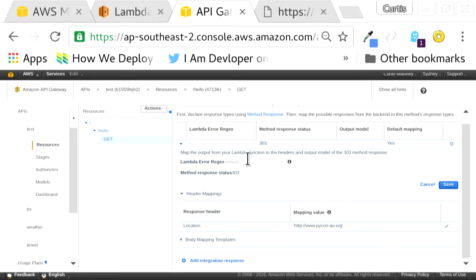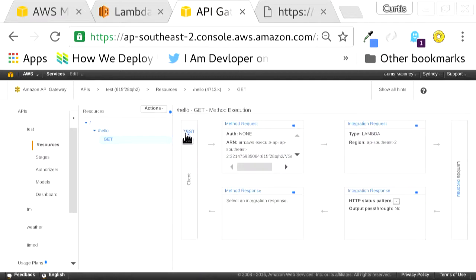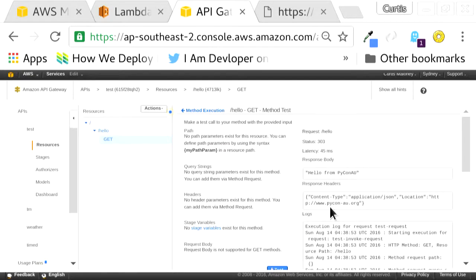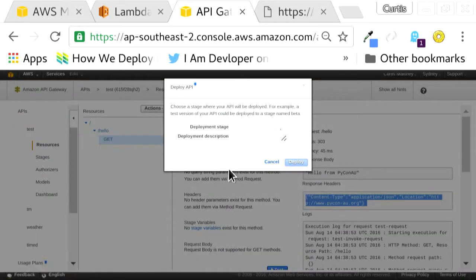So you can go around, you can experiment, you can test. You can fiddle with stuff. I can test it here. Test, and what do I get? I get content type and a location header. That's what I wanted to see. Now, deploy into dev.